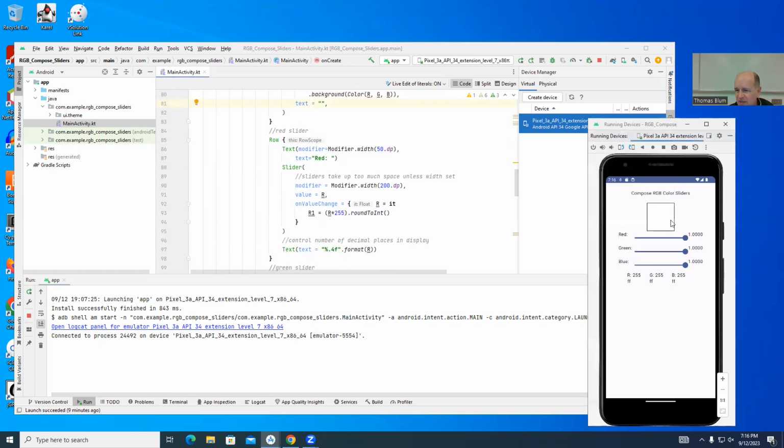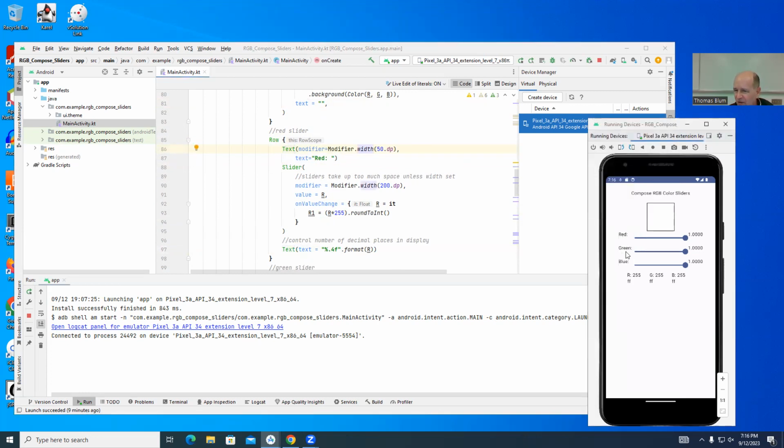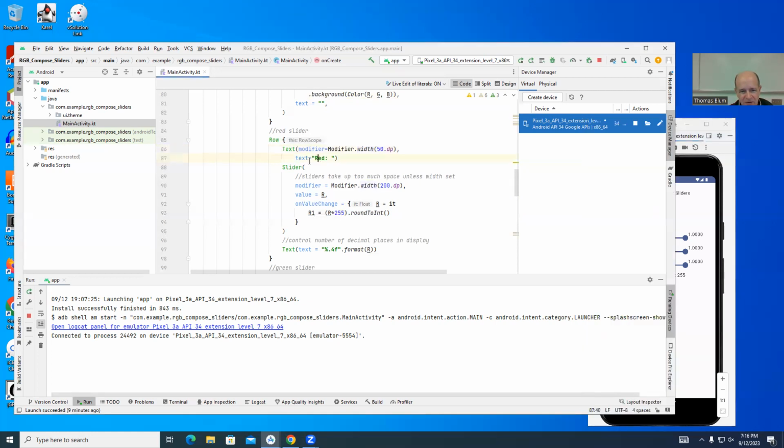Now I'm on to the next things, the red slider. I have a text and a slider and a text, and the first text said red. I gave it a width, so that helped the red, the green, and the blue line up, giving me a bit of alignment. And then the text said red, and then I have my slider.